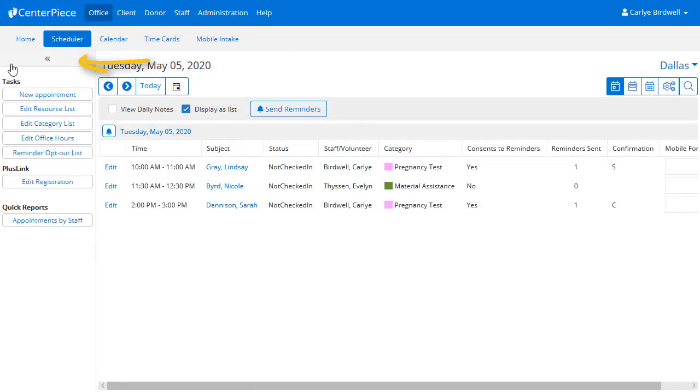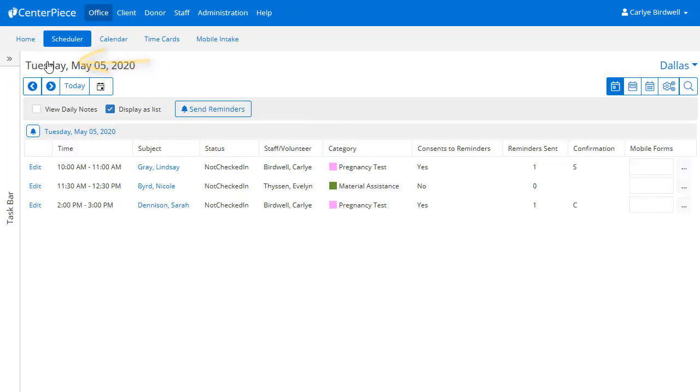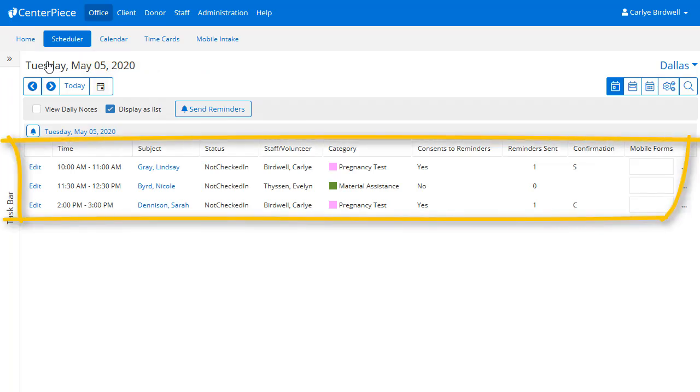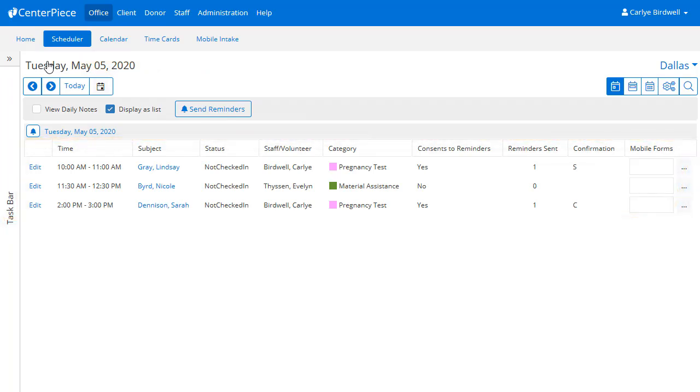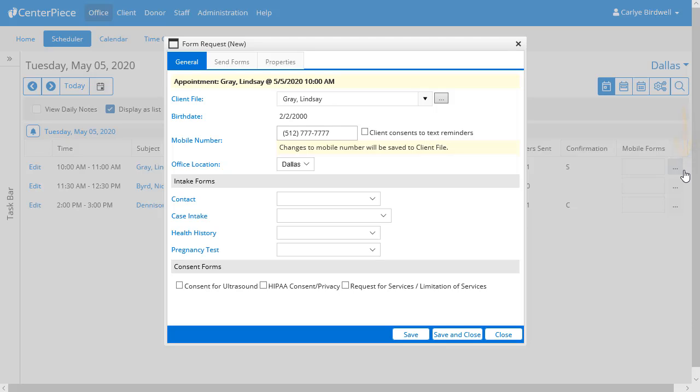First, I'm going to close the task pane right here so we have more viewable space on the scheduler. Notice that I currently have 3 appointments for the center. So let's say that I want to create a form request for this client, Lindsay Gray, who's coming in for a pregnancy test. To create the form request, all I need to do is click here on the ellipsis under the Mobile Forms column. The form request dialog will open.